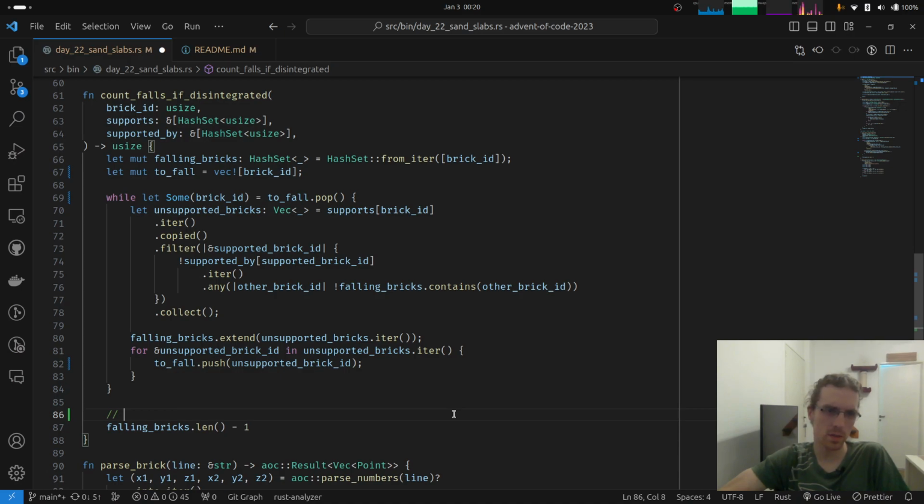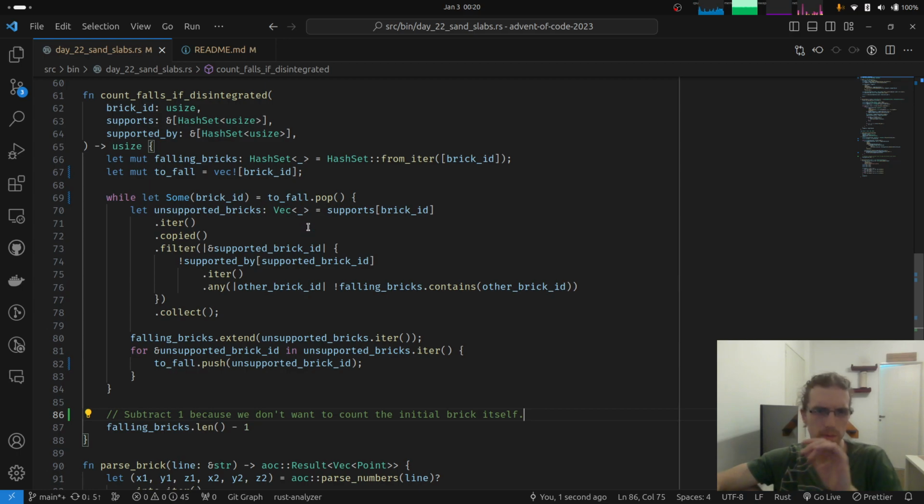This also, I think, needs a comment of why the minus 1. So subtracts 1 because we don't want to count the initial brick itself. Okay. So this is not bad. It's better than the recursive thing.